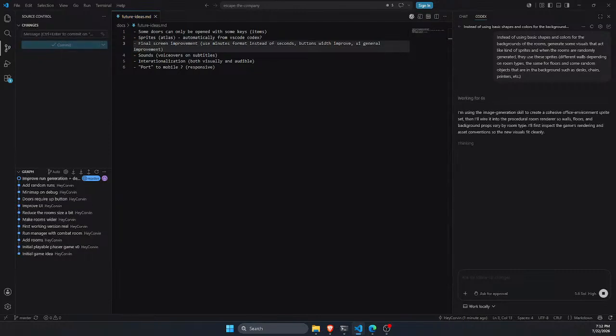I'm using the image generation skill to create a cohesive office environment sprite set and wire into procedural room renders walls, floors, and background props by room type. I'll first inspect the game's rendering and asset conventions so the new visuals fit cleanly. So yeah, for sure it has the image generation skill. Let's see how much of the usage it takes. I am at 93.